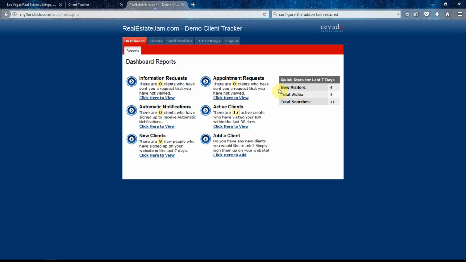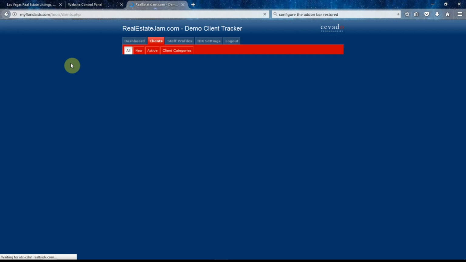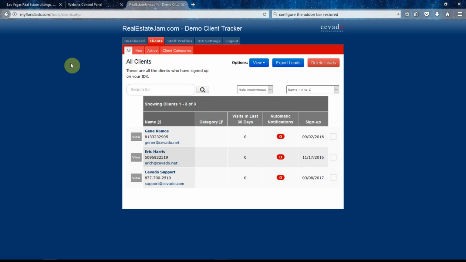New visitors counts visits by browsers to your IDX considered to be new because they don't have an identification code or cookie to indicate that it's been there before. However, this can also count visits by indexing spiders for search engines, different browsers used by the same person, and browsers that have had the cookies cleared, so it's not a very reliable statistic. Total visits is the number of clicks within your IDX. Again, this can be skewed by search engines indexing as they click through the pages within your IDX. And total searches is the most accurate number, along with new clients. By clicking on the Clients tab, you can view the contact information of the people who have signed up on your site.